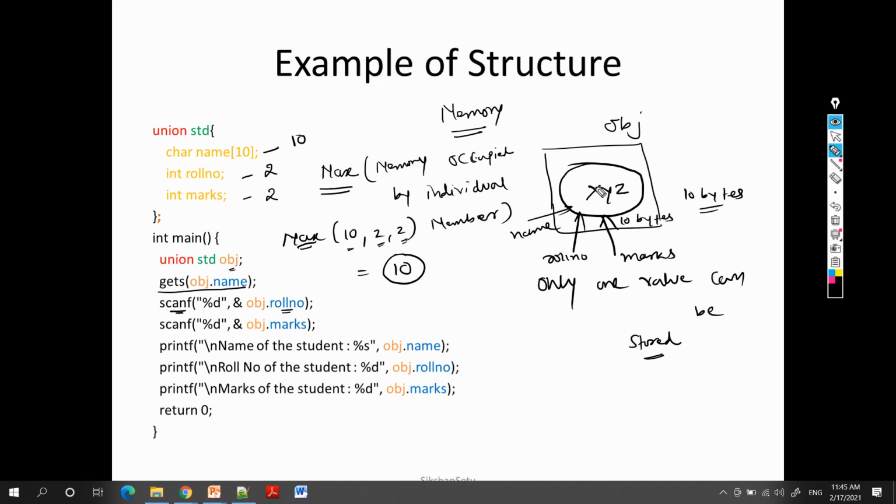So this is obj, and roll number is also referring to this memory location. Suppose I am entering roll number as 1. So this value will be overwritten by 1, because all the three variables are sharing a common memory location. In the case of structure, this was not there. In the case of structure, there was a big box, and in that there are three boxes. Why? One is for name, second is for roll number, and third is for marks.